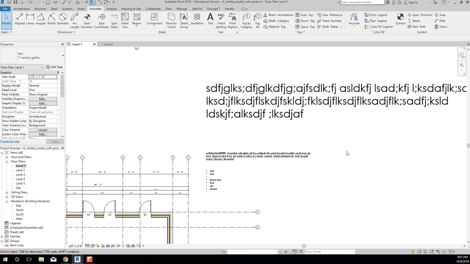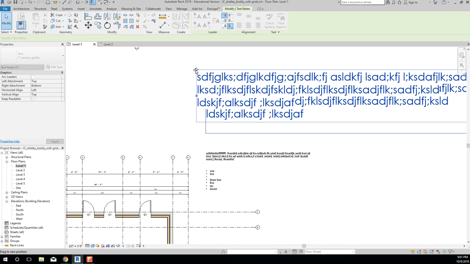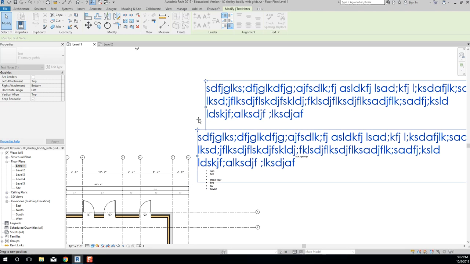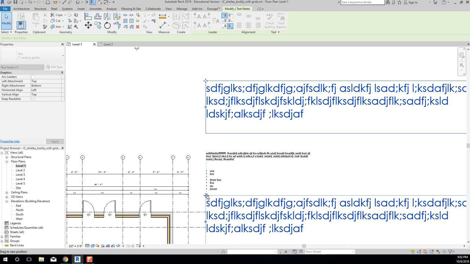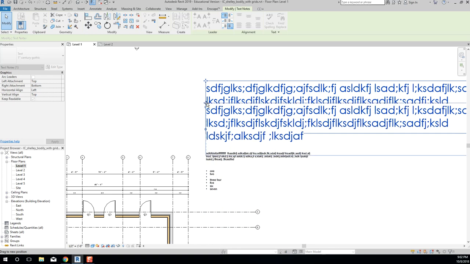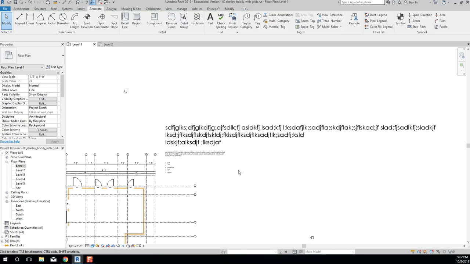But what's really nice about it is that if I click on my text box, just one click, I can click on this little drag and move it around. But not only can I move it around, if there's other text in my drawing, oh, look at that. It snaps and aligns with it. Really, really useful tool. Okay, so I can move my text around very easily.